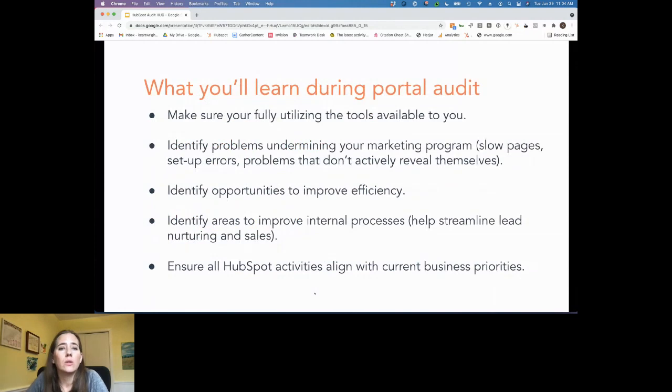Once you go through your audit, you should be able to make sure that you are using the tools that are available to you. You're not just using HubSpot to send emails and publish blog posts. You have a better understanding of what the tools can actually do and make use of them.